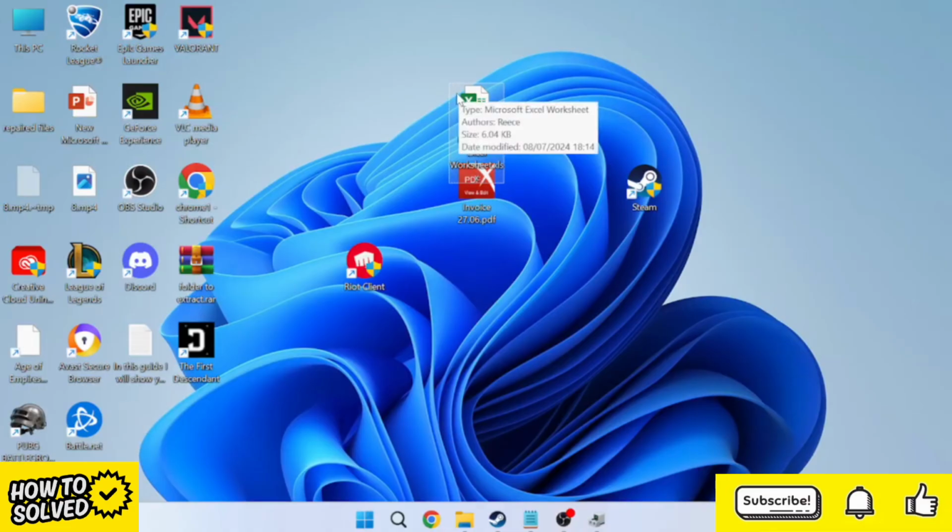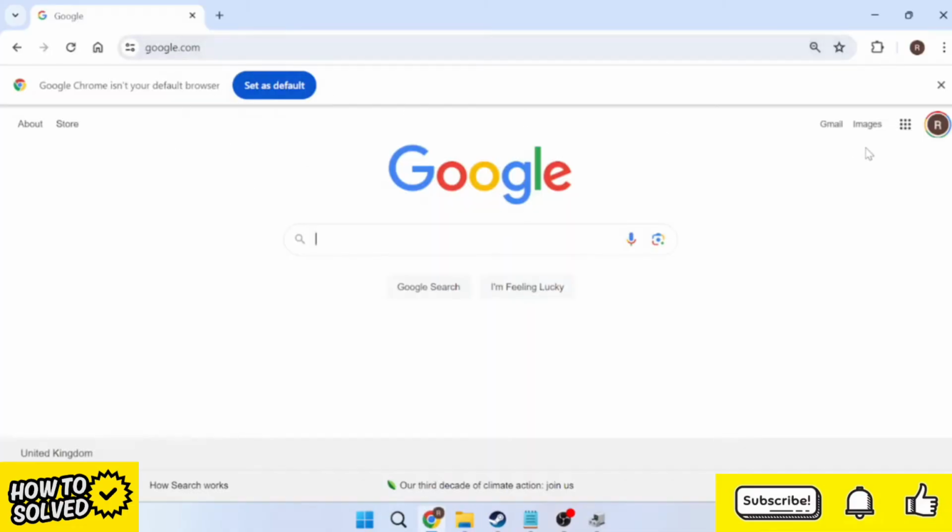Now, if you still can't open up the Excel file, this could indicate that the file's actually corrupt. One way to check this, and a kind of workaround, would be to upload this to Google Drive. So just head over to an internet browser and then simply come over to google.com, and you'll need to ensure that you have a Google account to do this.